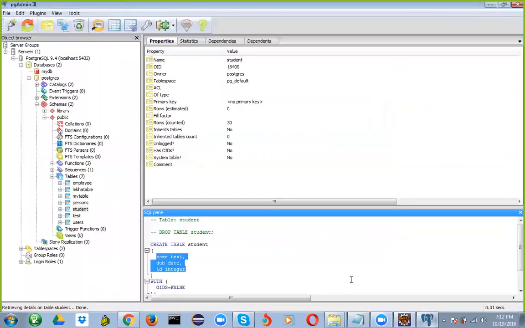Now, as I told you, first we need to create a Java class, right? So we have a table. We have chosen this as a table. It is having 3 fields: name, date of birth, and ID. So first we need to create an equivalent Java file for it.